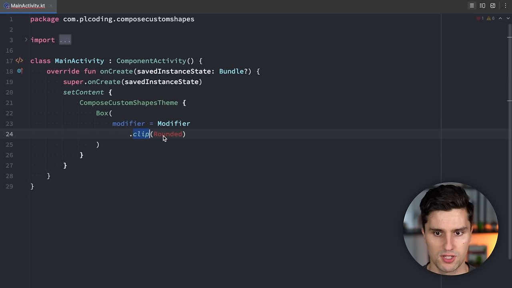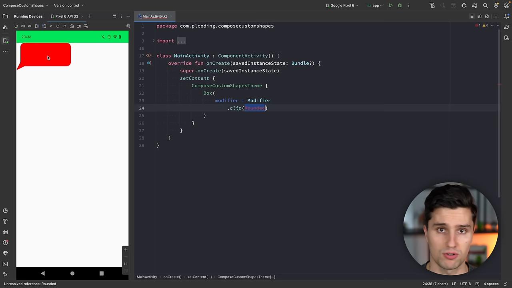So we don't just want to draw this shape in our composable, but really clip it to the bounds of the shape. So the content that we have inside of this box, column or row does not overlap the shape here. That is what I will show you in this video. So let's get right into it.